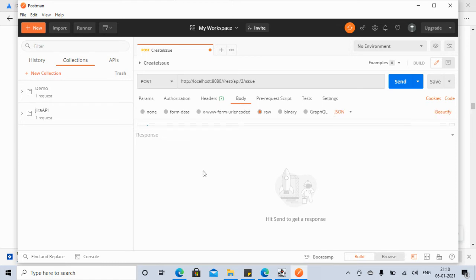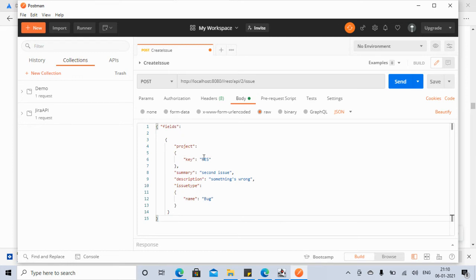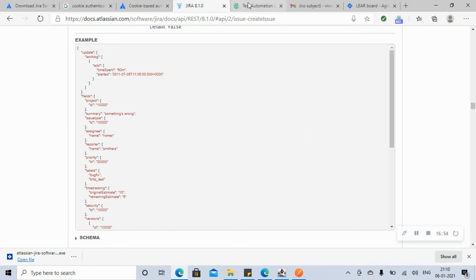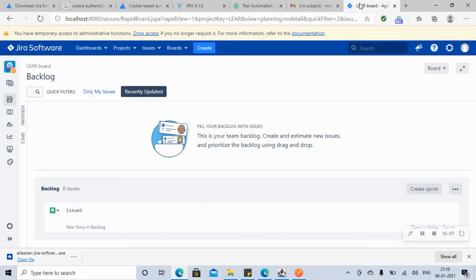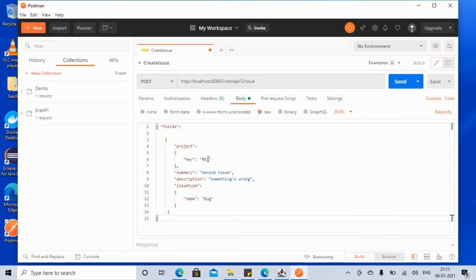Since it is JSON, we have to change the format to JSON, and then here we will say key, right? So what is the key? When we created the project, we got some key, right? See here, what is the key? Key is, you can see LEAR. Here also you can see LEAR board, right? So that is the key. So we need to provide the key here, LEAR.